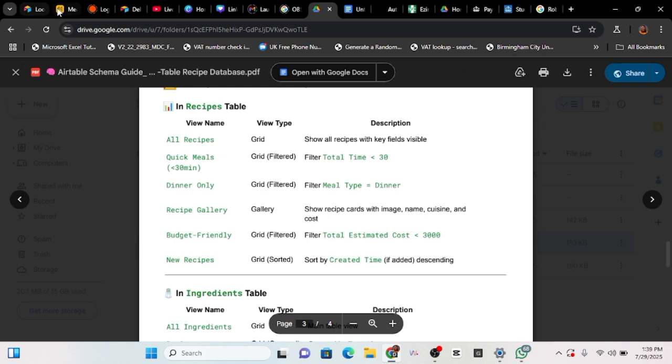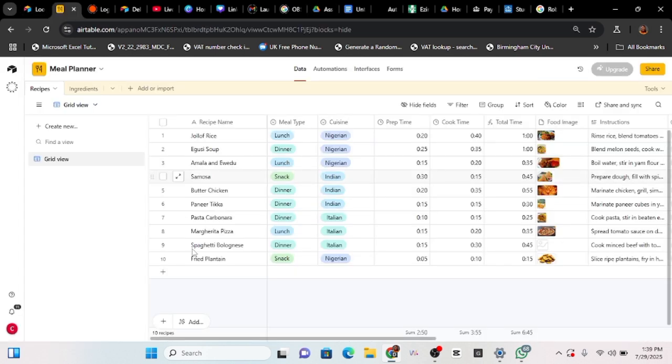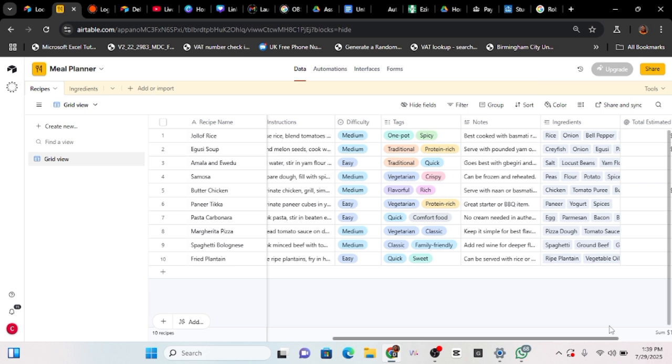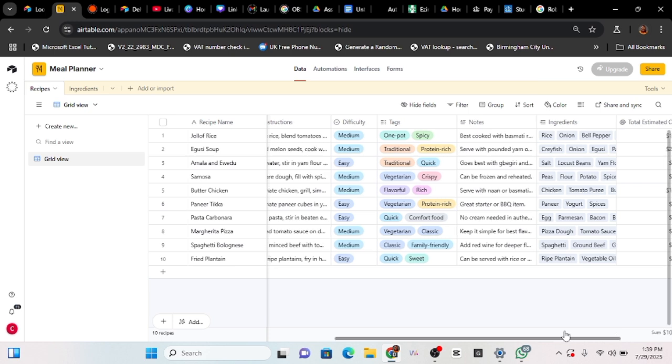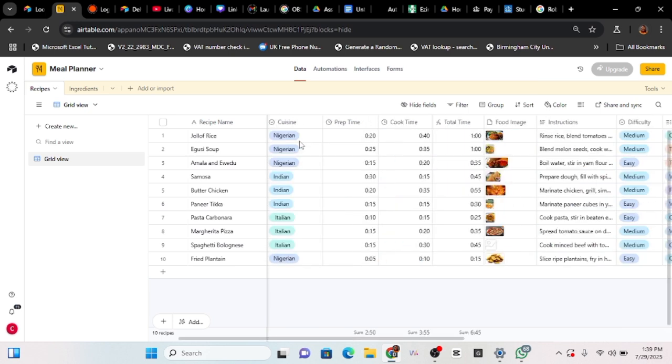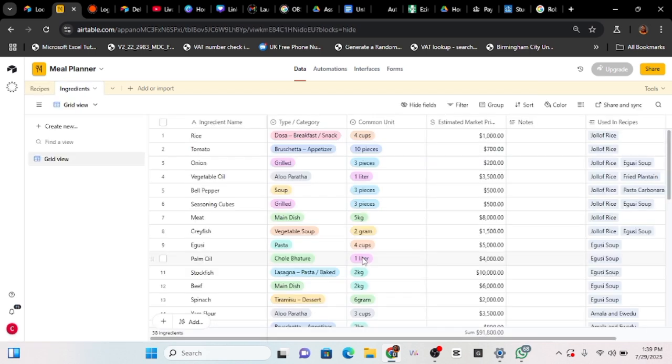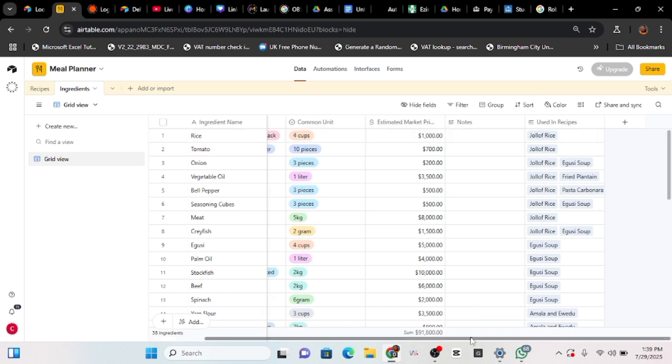I was able to fill up the tables. You can see all our tables are filled up. I've added all the ingredients, the meal types, the notes, the tags, the difficulty level, and that's so. This is our ingredient table. You can see I've added the ingredient, the category, the common units, the price. I'm not adding notes here. Then they used in recipe, so you can see them all here.